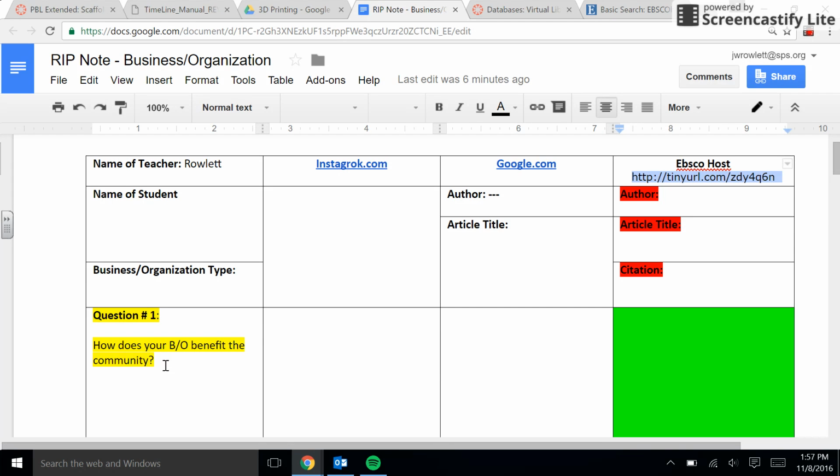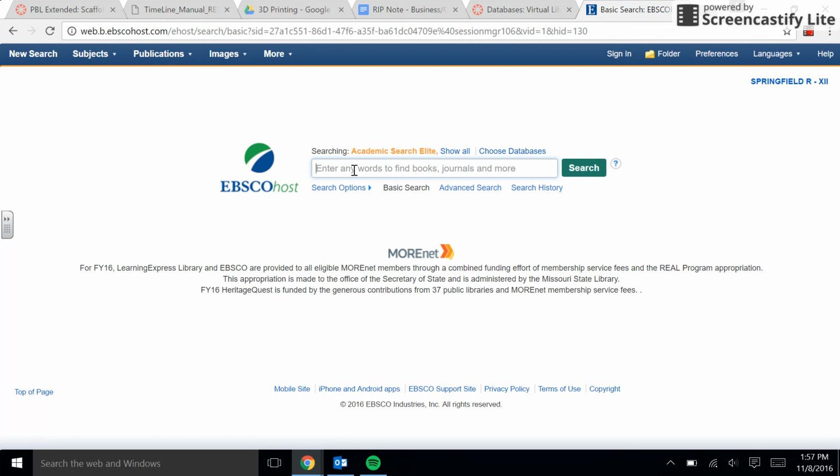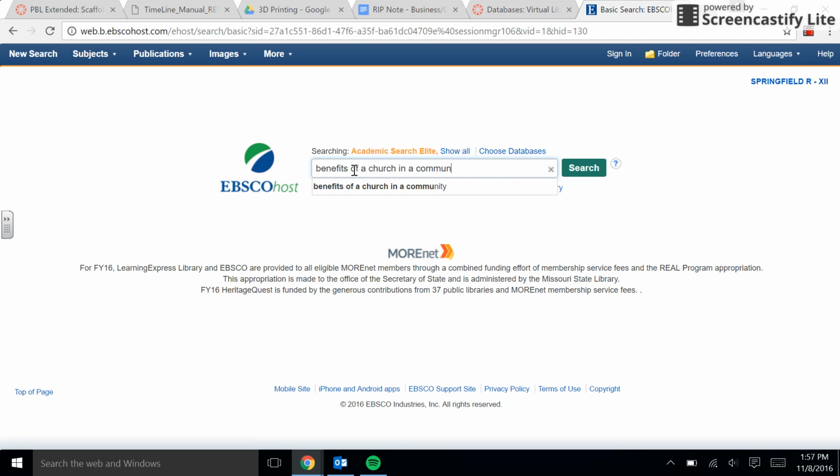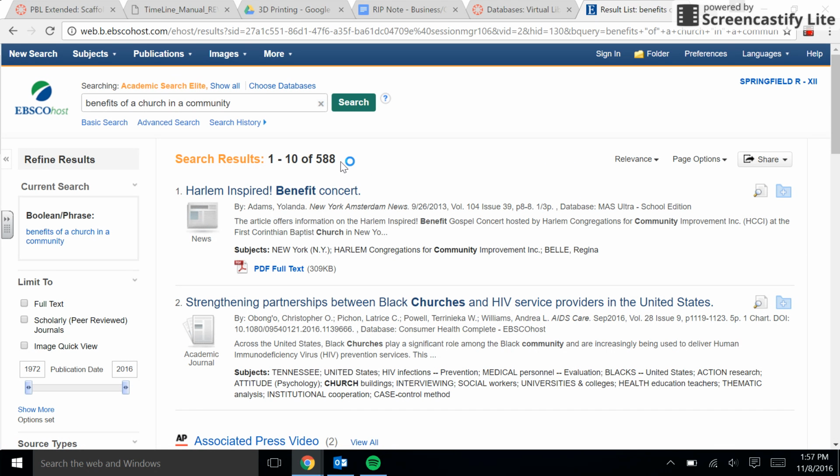How does your business or organization benefit the community? So I'm going to come over here and I'm going to type that in. Or for third and fourth grade, I'm going to Control-V paste it in. Benefits of a church in a community as an example. Search. And here I have 588 possible research articles that have to do with these words that I entered into the text box. But moving forward, I need to pay attention to some very specific letters.